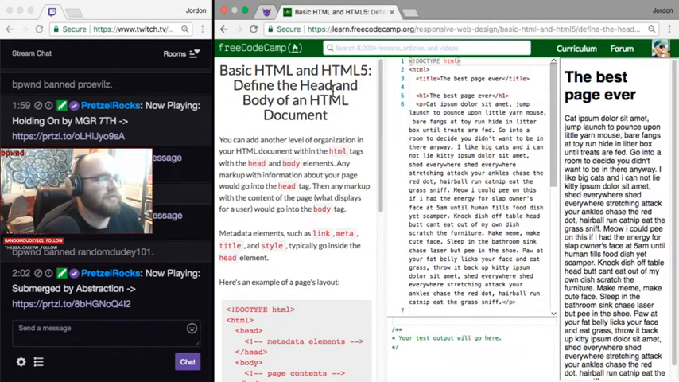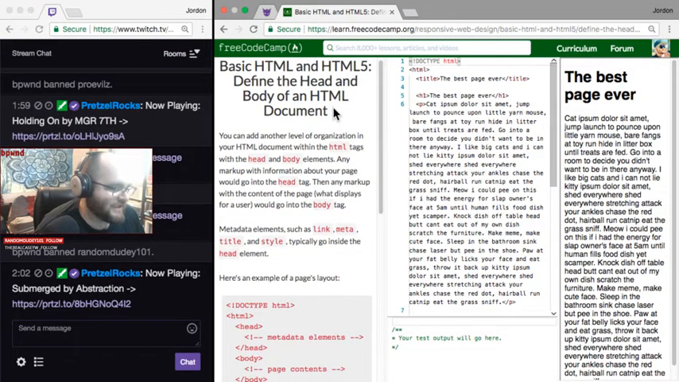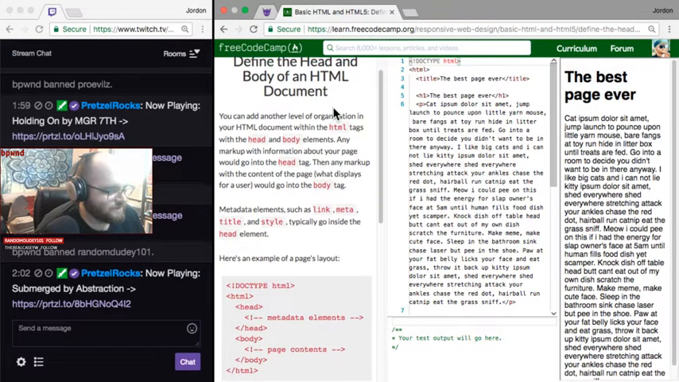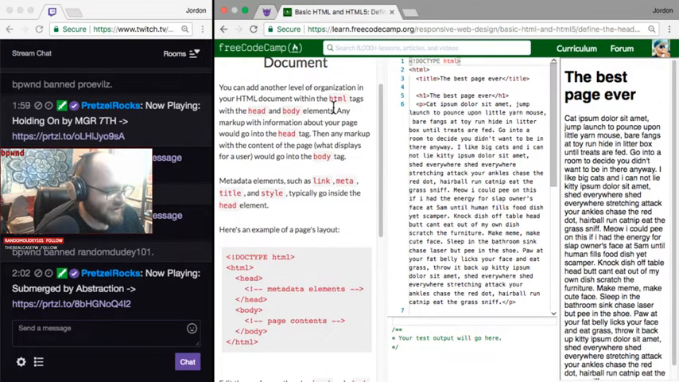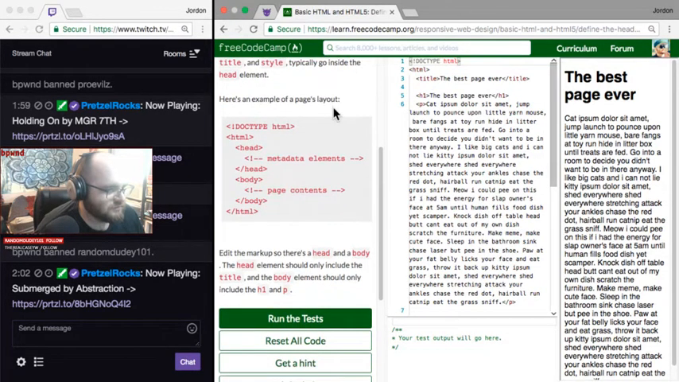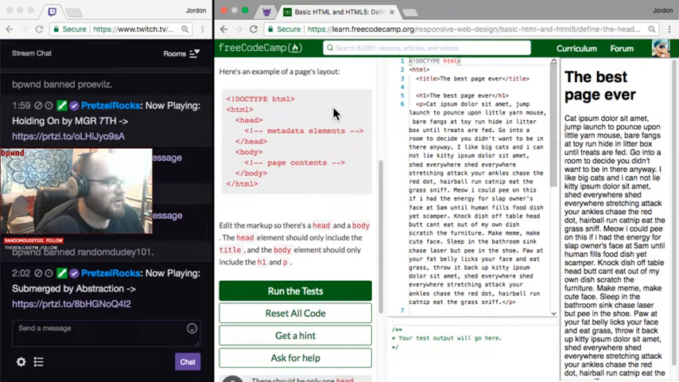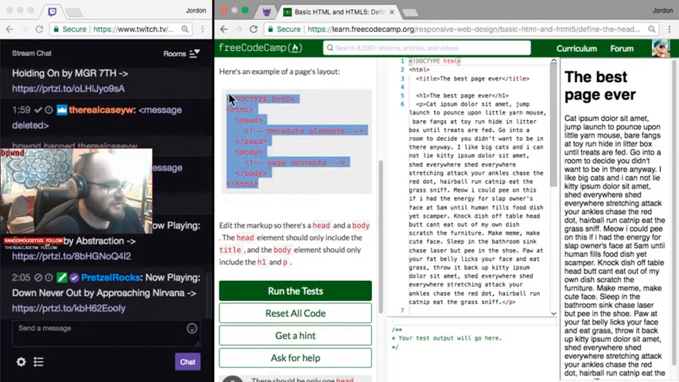You can add another level of organization in your HTML document within the HTML tags with the head and body elements. Any markup with information about your page would go into the head tag. Then any markup with the content of the page, what displays for a user, would go into the body tag. Metadata elements such as link, meta, title, and style typically go inside the head element. Here's an example of a page's layout. And we got our example.